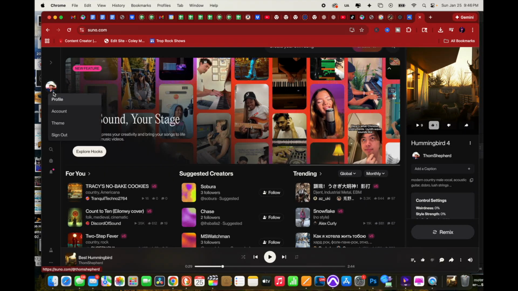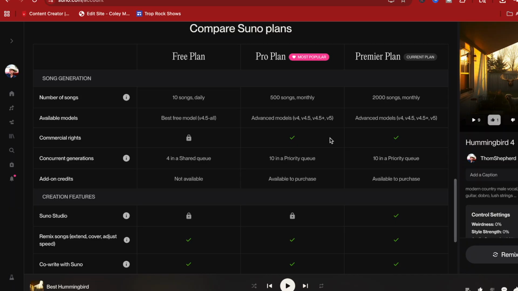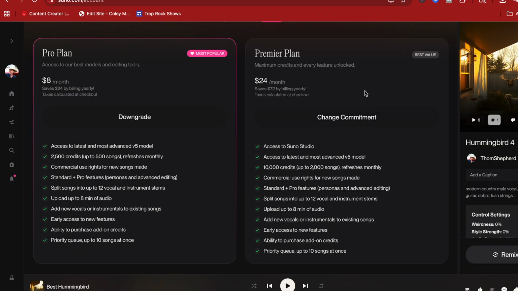Now, if you don't have a Suno account, you can sign up for one online. There's a free version if you want to try it out, but I pay for the $24 a month Premier plan. Now, this may change in the future, but as of right now, if you pay for the Premier plan, you own the rights to the recordings that you make on Suno.